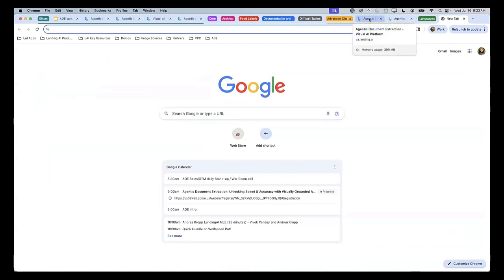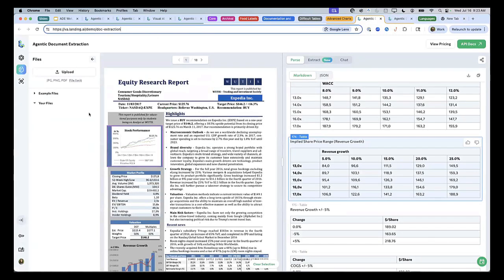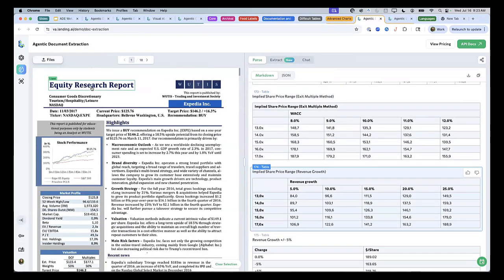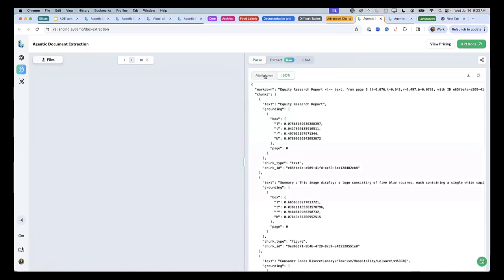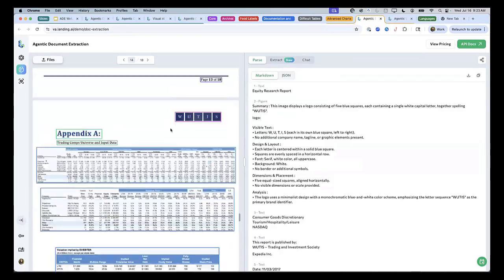Let's take a look at some charts. Advanced charts. And so, oh, there it is. Okay. This is probably my favorite document to demonstrate with. It's an equity research report about Expedia. It's 18 pages. The reason it's my favorite is the diversity of chart types that are used in one document.